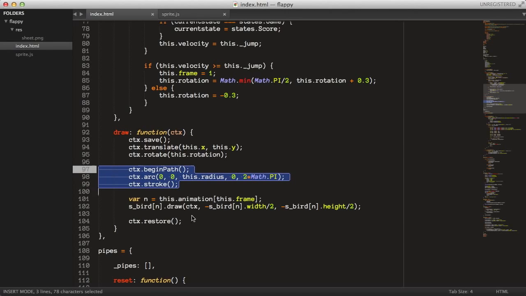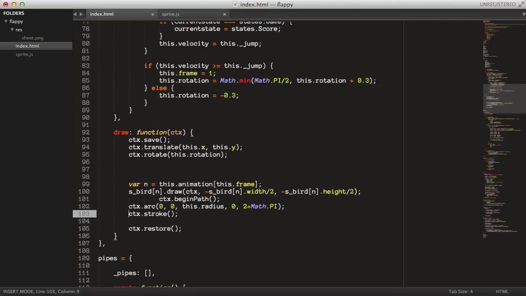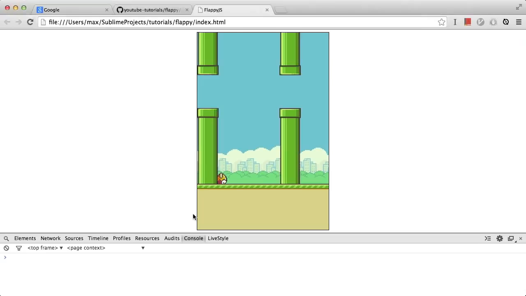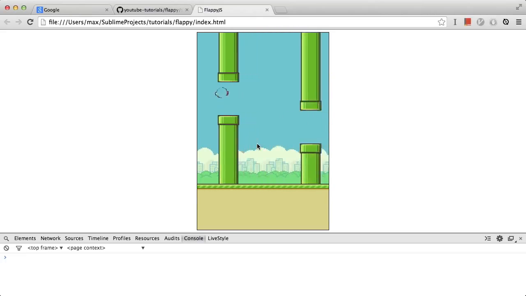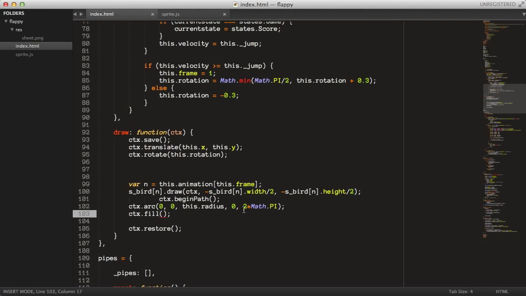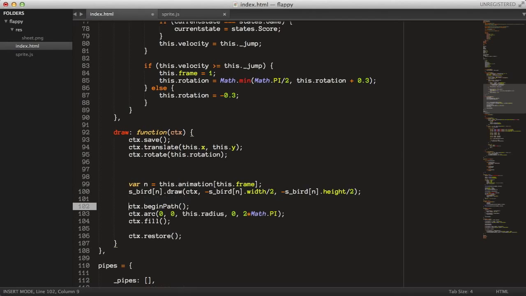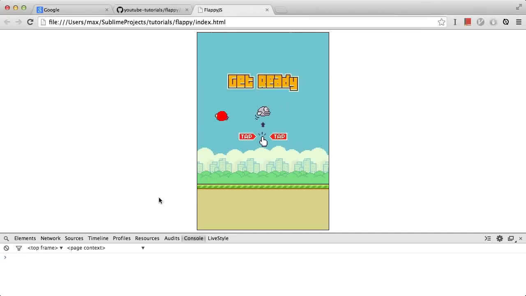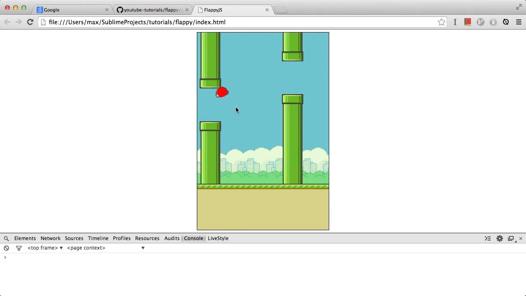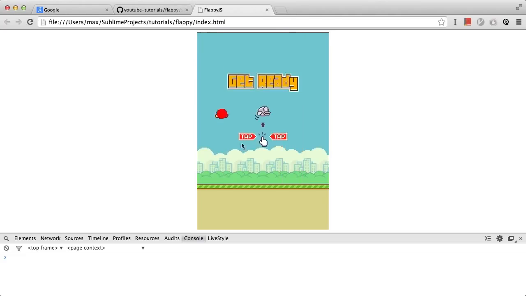So let's draw it below here instead, I think, and let's draw it with fill. Let's just set the fill style as well, so we can see it. So you say context fill style, let's set it to red. So you can see that's the collision, the bounding box of the bird. And you can see that the game is as annoying as it is on the mobile phone.